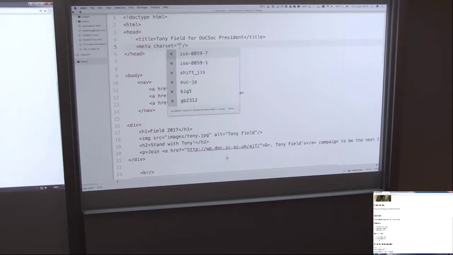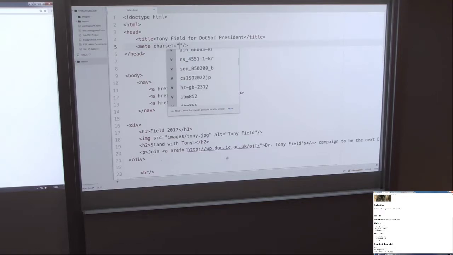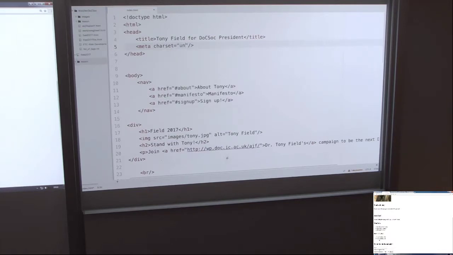Okay. And you can see here that Atom suggested a load of different character sets which we can use. So if you're using East Asian typography, you might want to use different stuff. I'm going to use Unicode because it's the standard. And the code for that is UTF-8. That's something that you should get into the habit of adding to web pages.